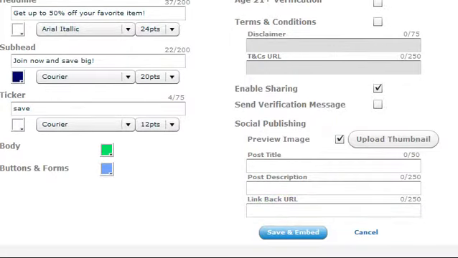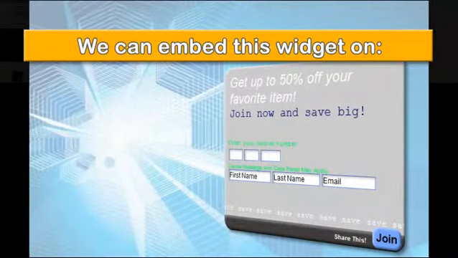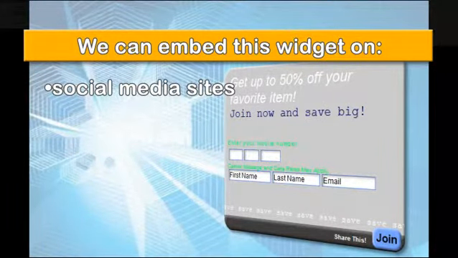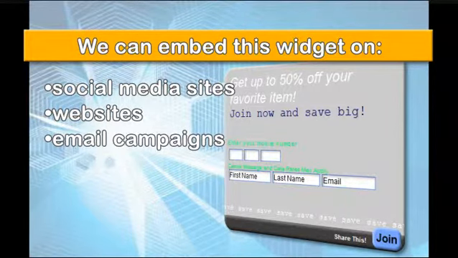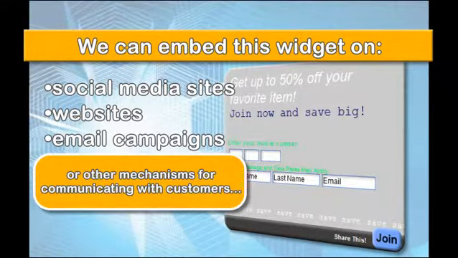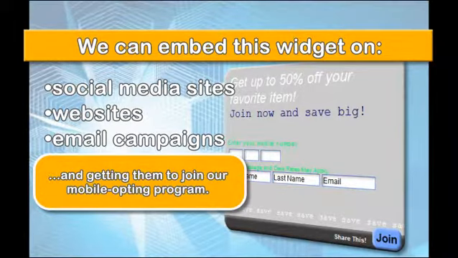Once we have created our widget, we can select Save and Embed. And it will then allow us to embed this widget on social media sites. We could also use it on websites, email campaigns, or other mechanisms for communicating with customers and getting them to join our mobile opting program.